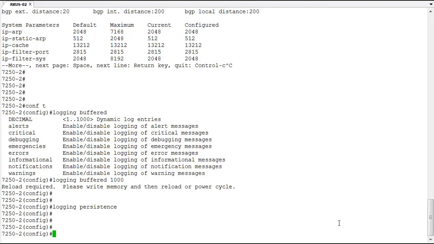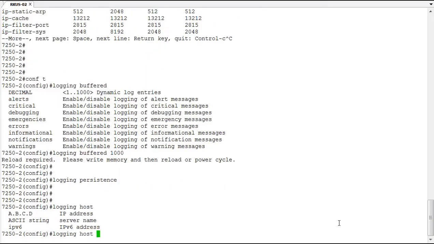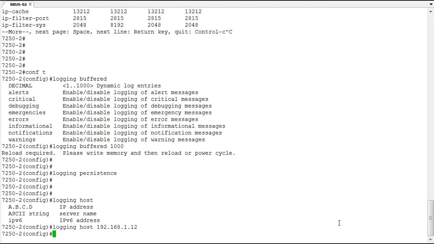So that's done with the logging host command. And all we do here is we provide an IPv4, IPv6 address, or a server name if you've got DNS enabled. So we'll go with one of my devices. So now logging is set to be sent to that host. For every logging event that occurs, a message will be sent. That log will be saved by that server, and I'll have persistence that way. So that could take away the need for that logging persistence that we configured just a moment ago.